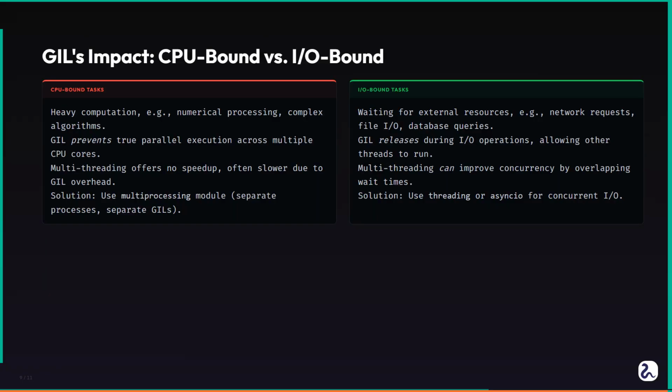The impact of the GIL is profound for CPU-bound applications. If your Python code spends most of its time crunching numbers, like calculating prime numbers or performing complex mathematical operations, adding more threads will not speed it up. In fact, it often makes it slower due to the overhead of context switching between threads and the contention for acquiring the GIL.